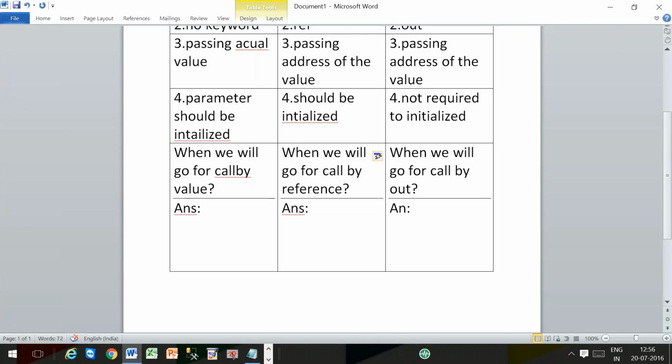Now again, Sukanya, tell me when we'll go for call by value? When we are passing parameters to a function with some value and we don't expect it to reflect any modified value to the parameter, we are going for call by value.